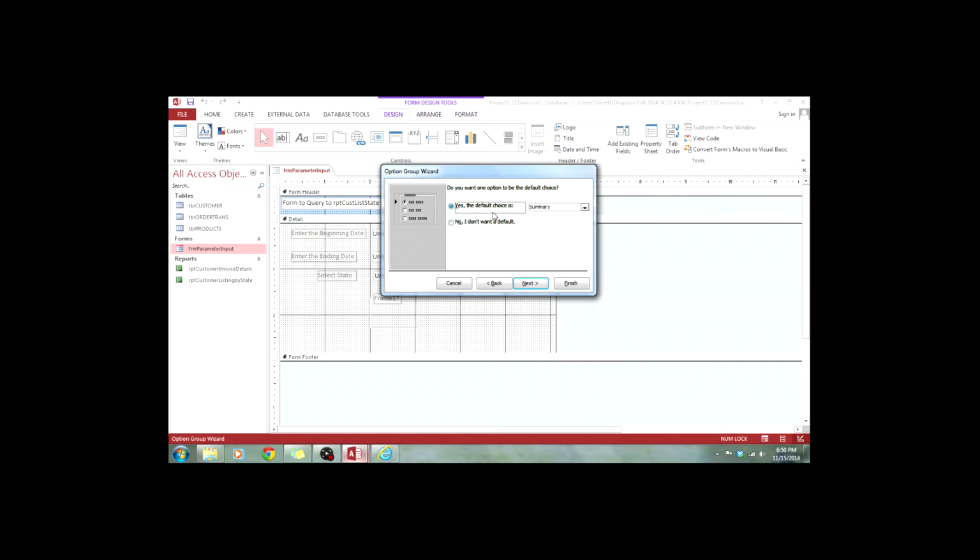Next. And do you want a default choice? We set that to detailed because it's in the instructions. Next. Note what your values are. It only matters in the fact that we're going to have to use that in some coding later on in an if statement.